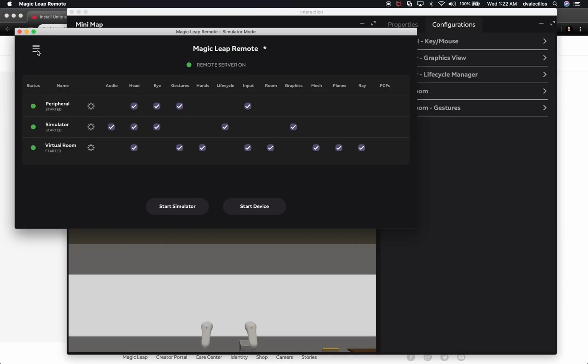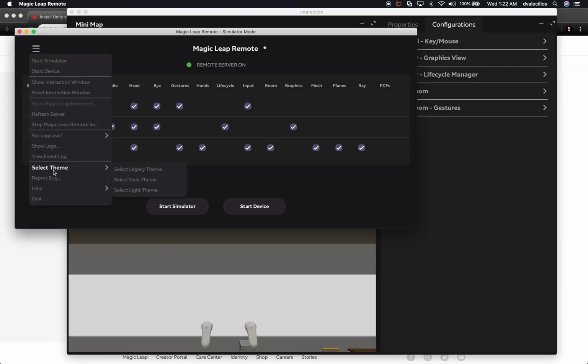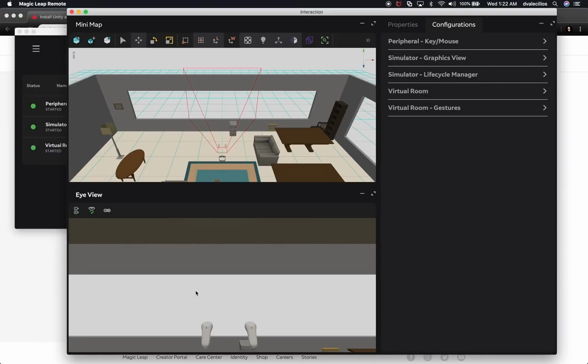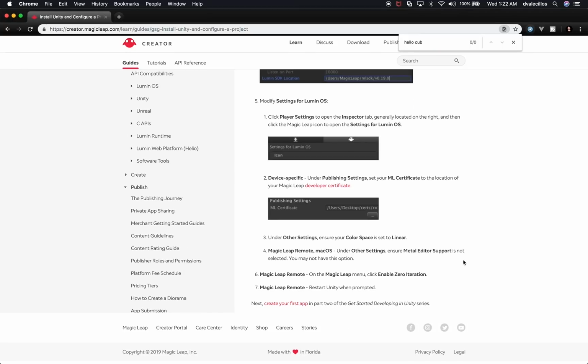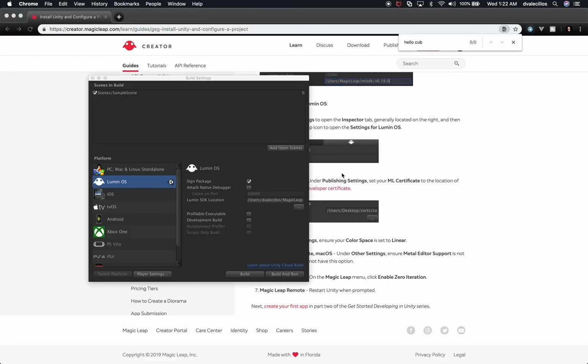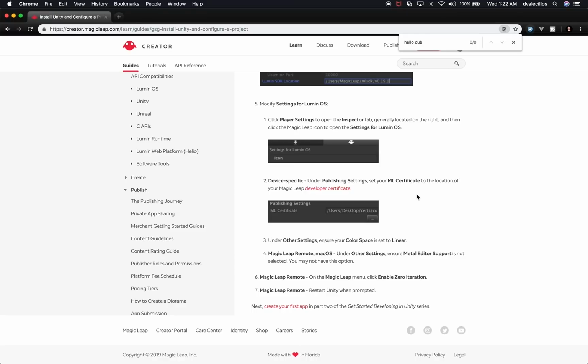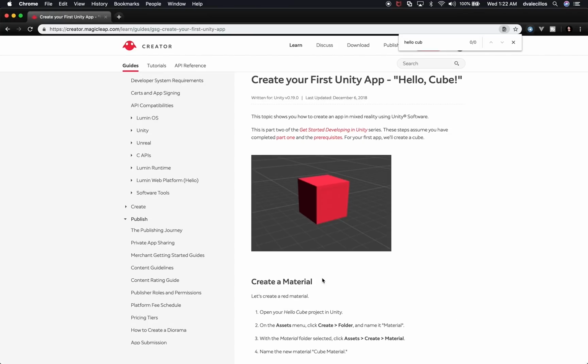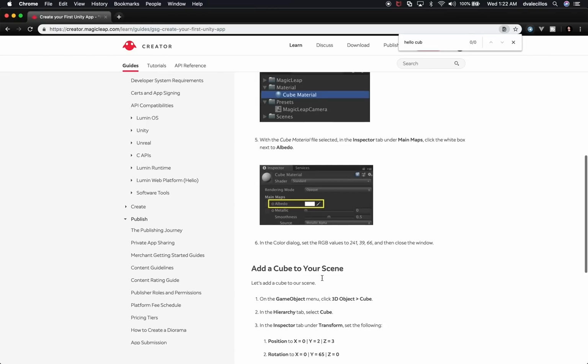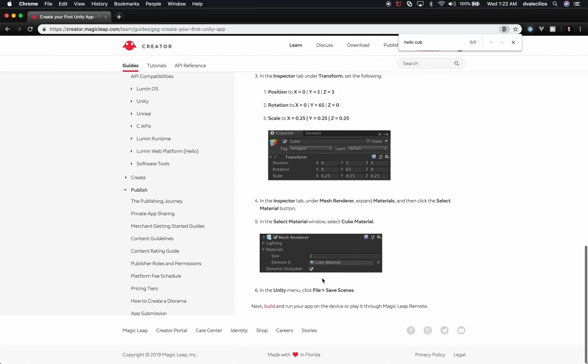Okay, well. Magic Leap remote. Start the Magic Leap remote, which we did. Start device. Okay. Right, so it's still building. Curious to see what happens. Let me go down and see if there's something else. Okay. So we did that.